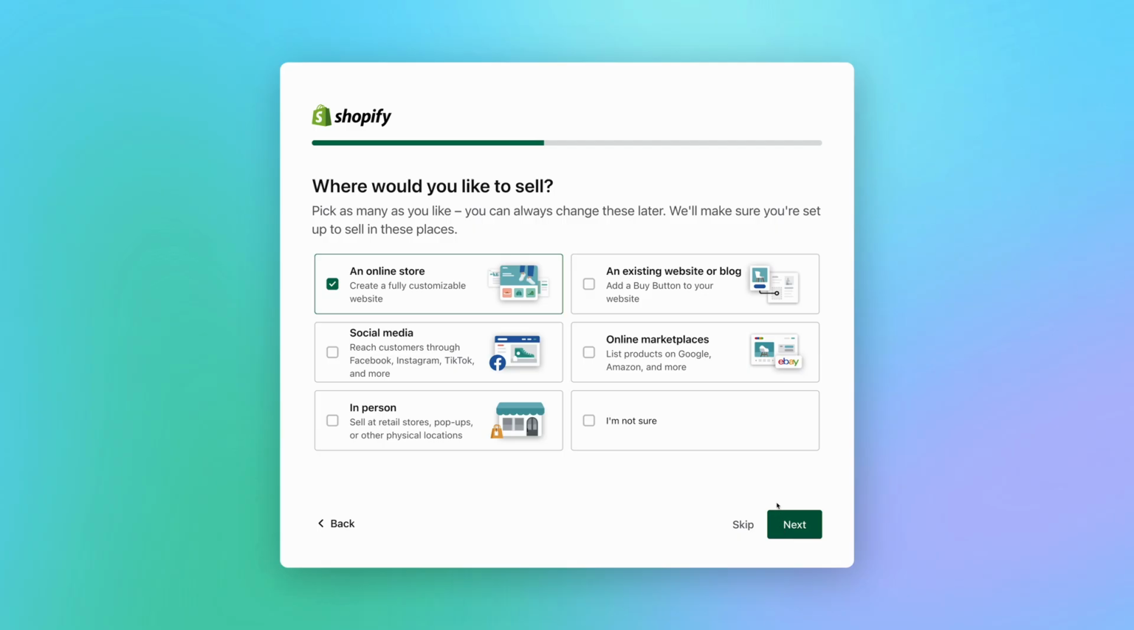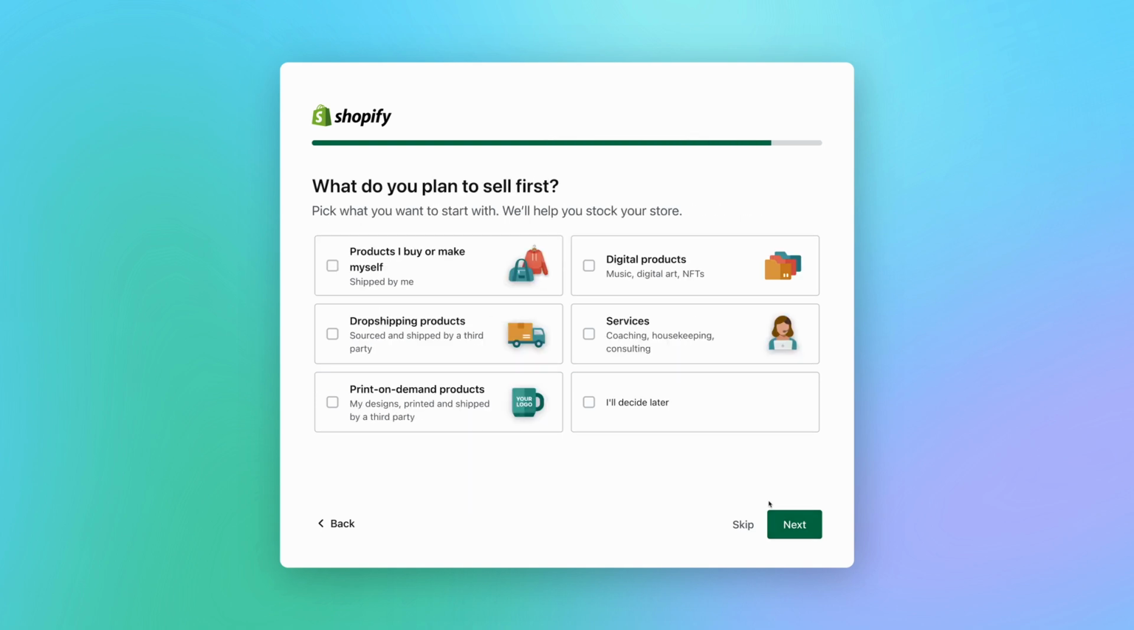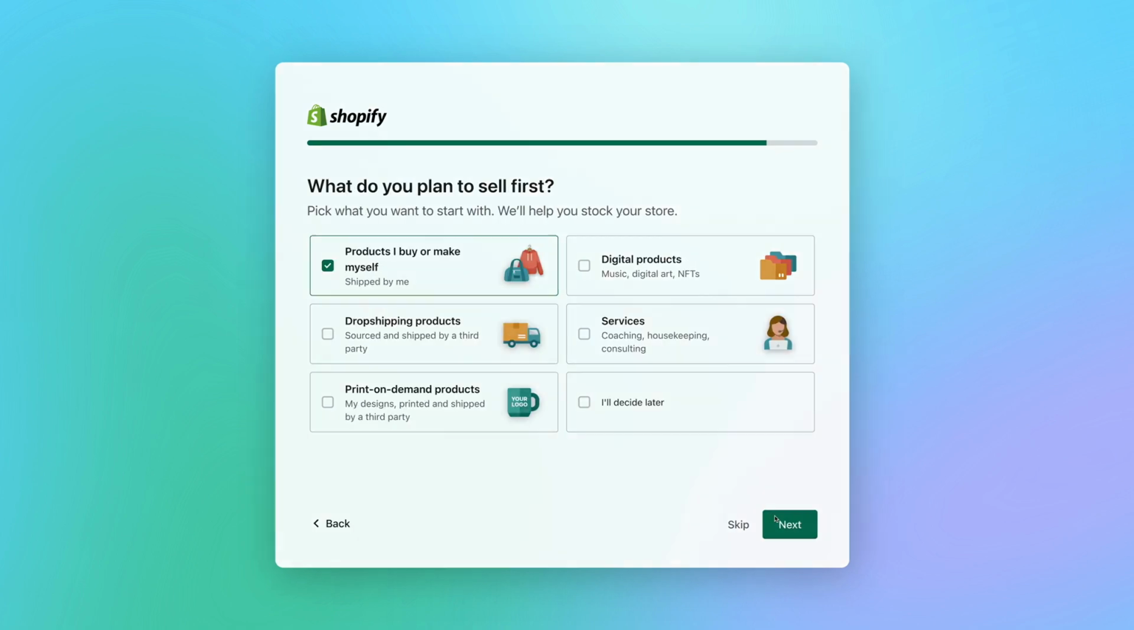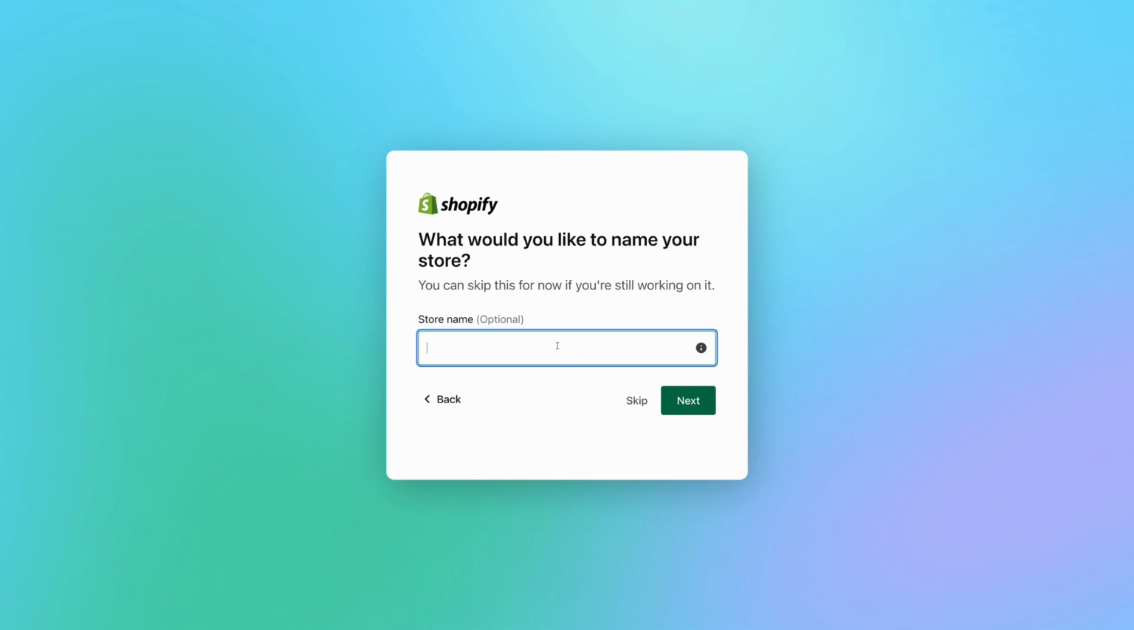If you aren't super tech savvy and you're just looking for an easy way to sell your items online, Shopify may be the best option. It's very approachable for new users.